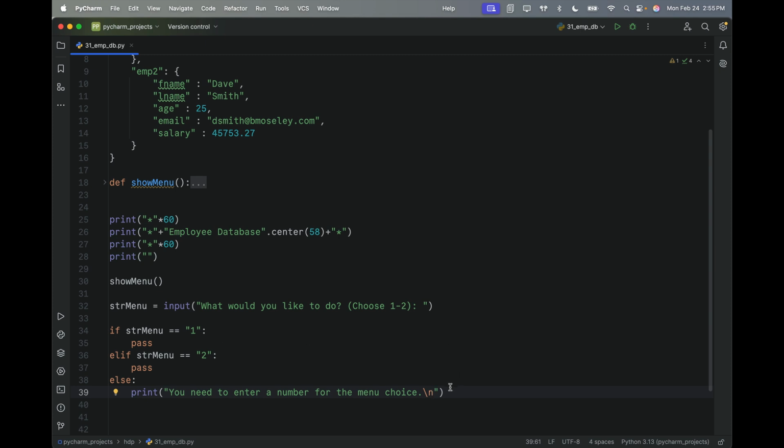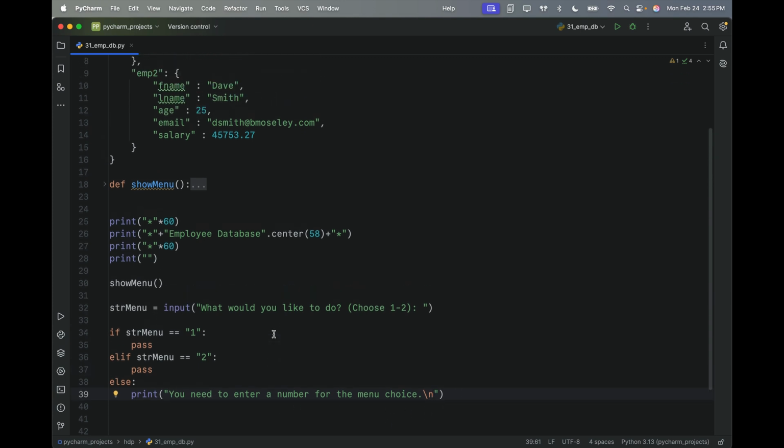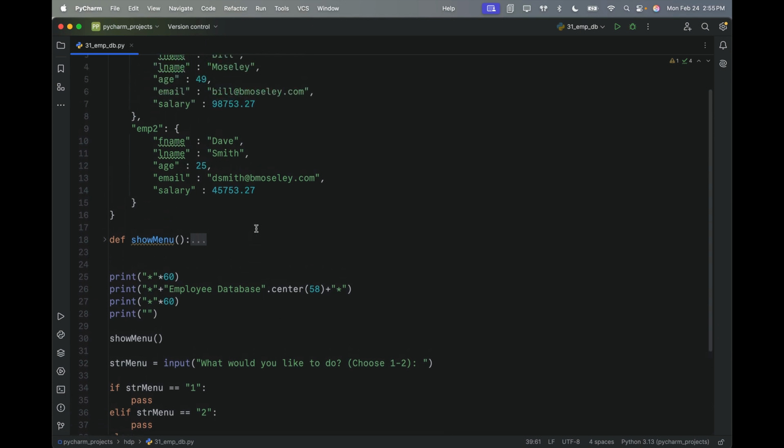Okay, so now we want to make sure that they enter something good there, and that requires them to choose one of those things. Of course, now if they don't choose that, it's just going to say you need to enter a menu choice, and that's going to end. We're not going to worry too much about that right now, because right now what I want to do is work on adding a new employee.